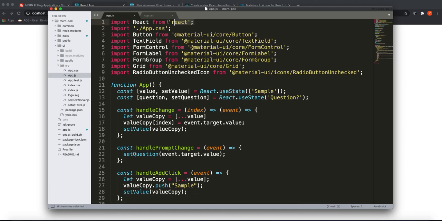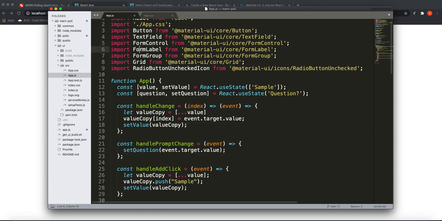Going through the imports, first we're going to import React, basically our React framework, and then we're going to be using buttons. So we're going to import all the UI components that we need from Material UI: buttons, text fields, form control, form label, form group, grid, and we're also going to use one icon called radio button unchecked icon.